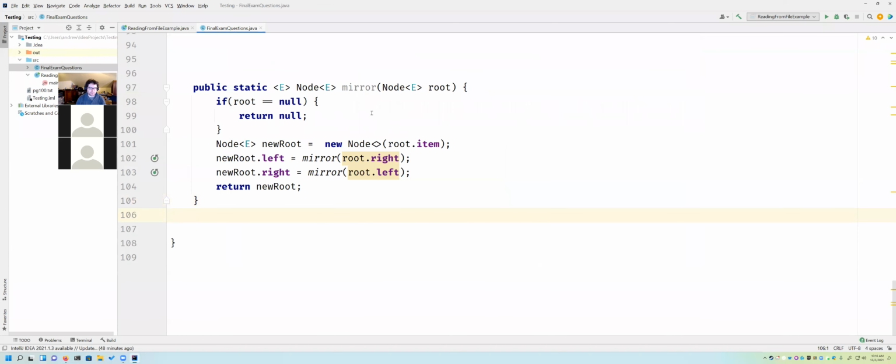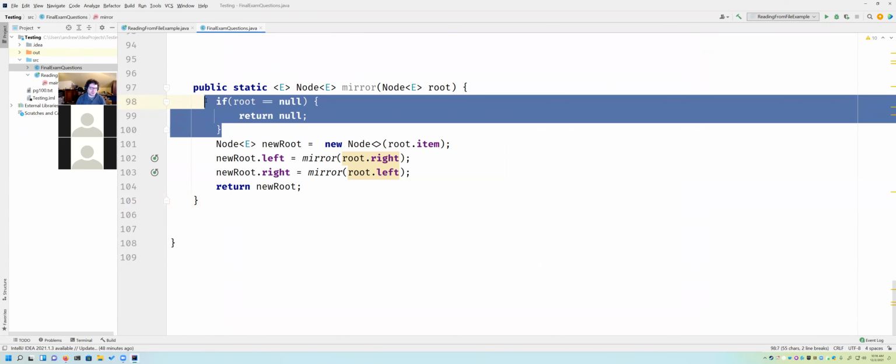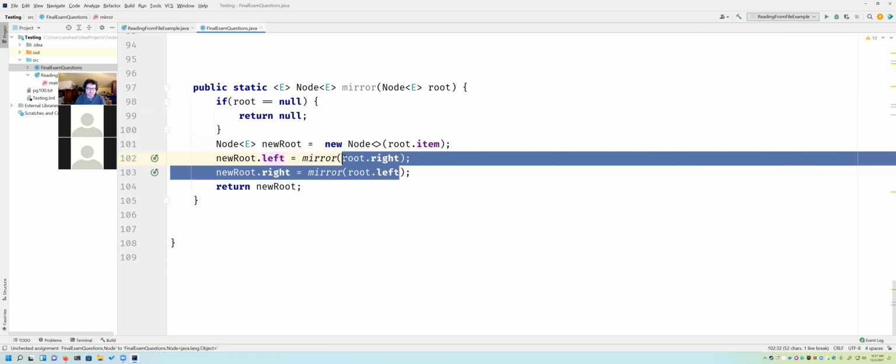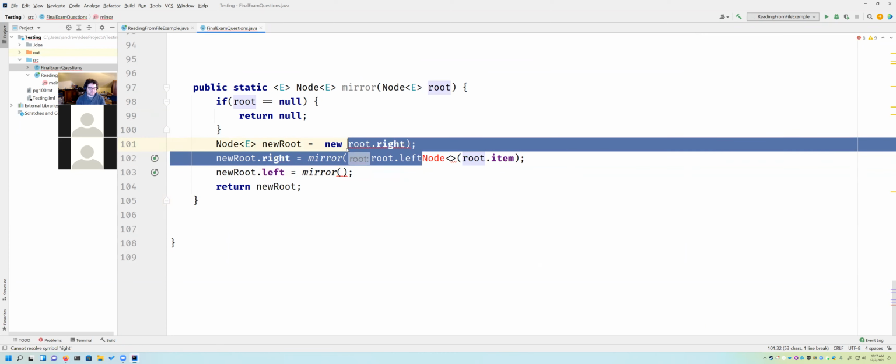And what if I hit a null point? Oh, just give me a null because that's it. Does this make sense to everybody? And again, all this works because all I'm doing is just flipping the left and right nodes. That's all I'm doing.